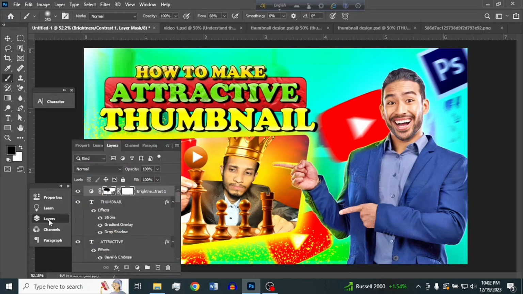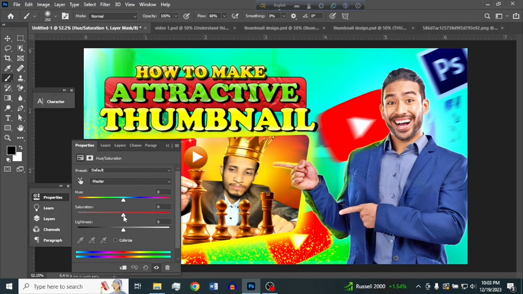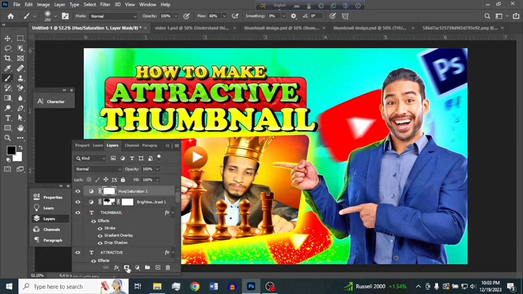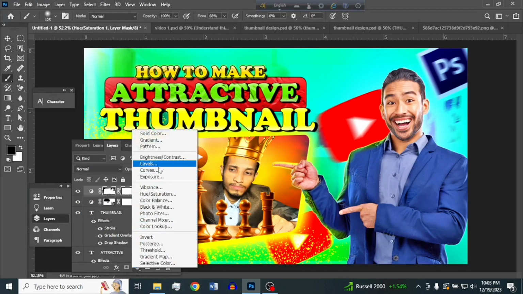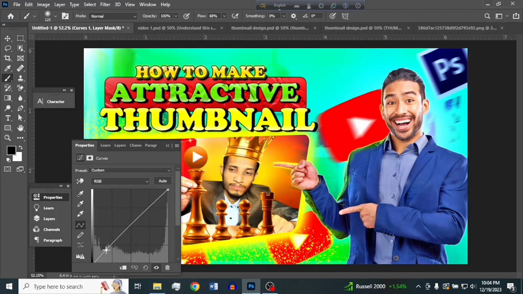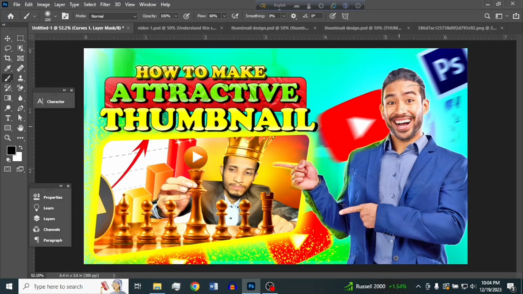After that, again go to the adjustment, select hue and saturation. Increase the saturation a little bit to make it more colorful. Create a vector mask. Select the black color and hover where you don't want any kinds of saturation. Now again go to the adjustment, select curves, create vector mask, select the black color and hover over the face to remove the brightness.